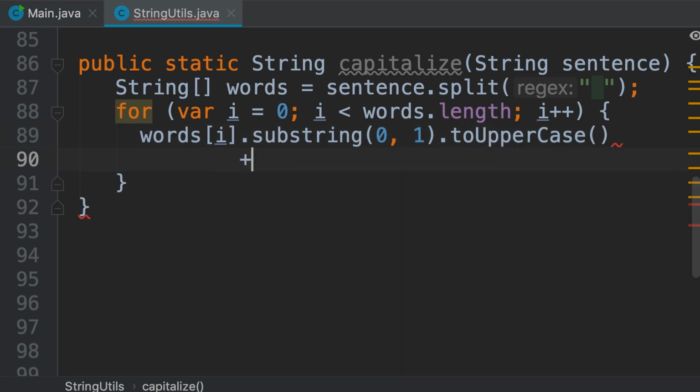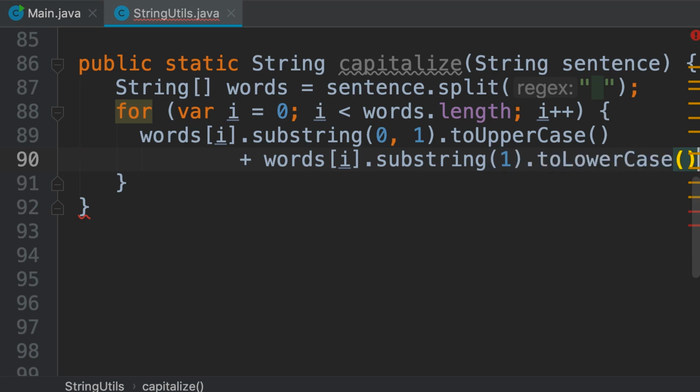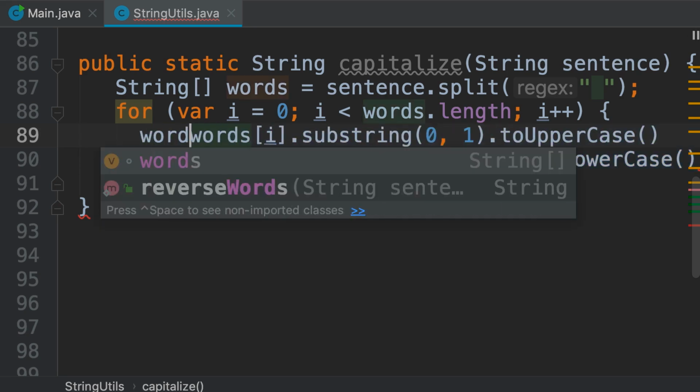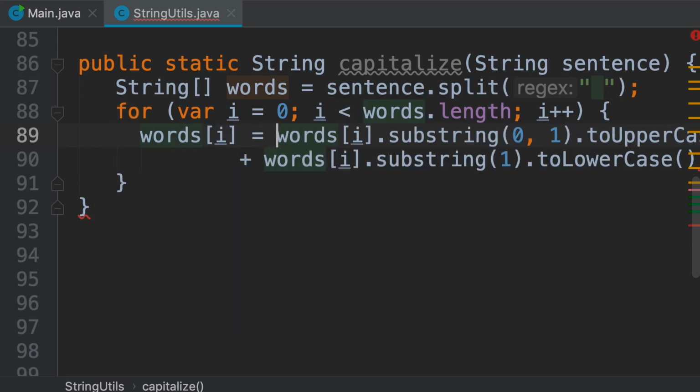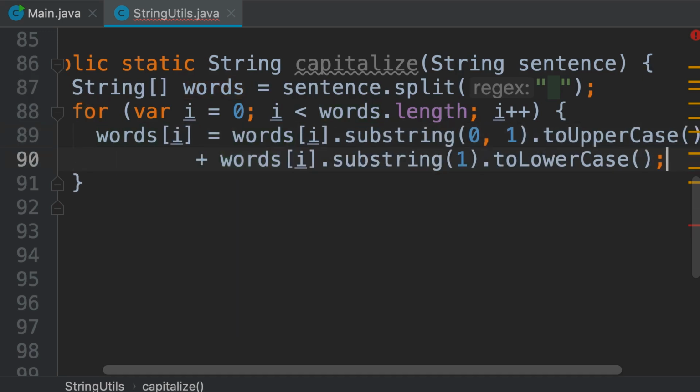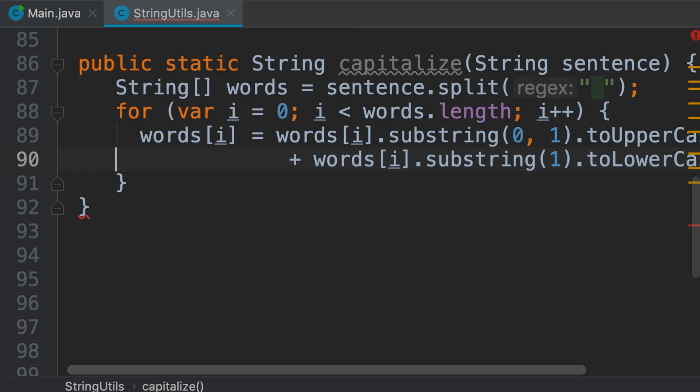Next, we should concatenate this with the other characters in lowercase. So once again, we get the current word, words of i, and from here we call substring of 1. This will return all the characters starting from index 1. Now we want to make sure these characters are in lowercase, so we call toLowerCase. So using this expression, we can capitalize the first letter of every word. Now we should set words of i to this expression. So we are modifying each item in this array, okay?